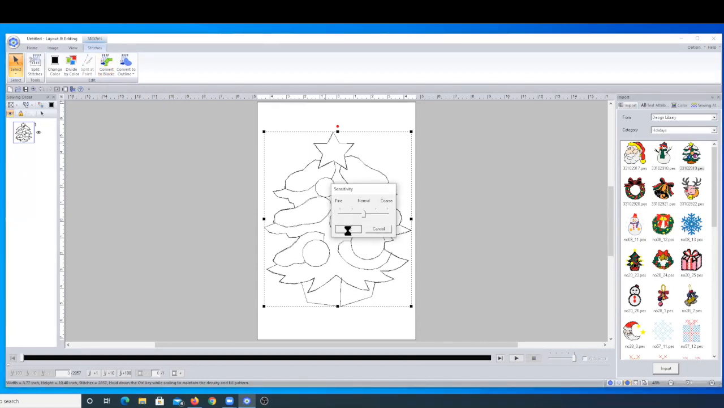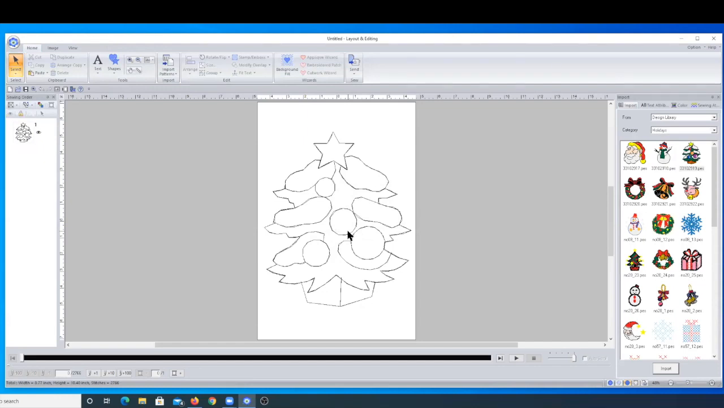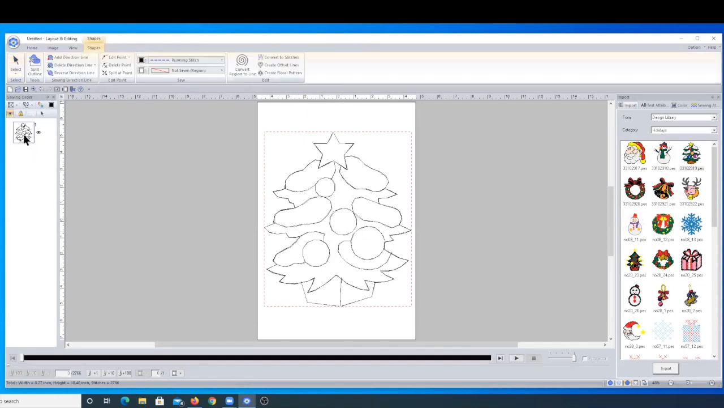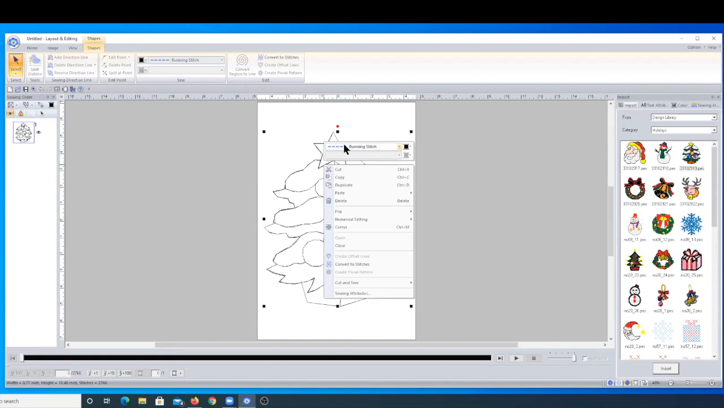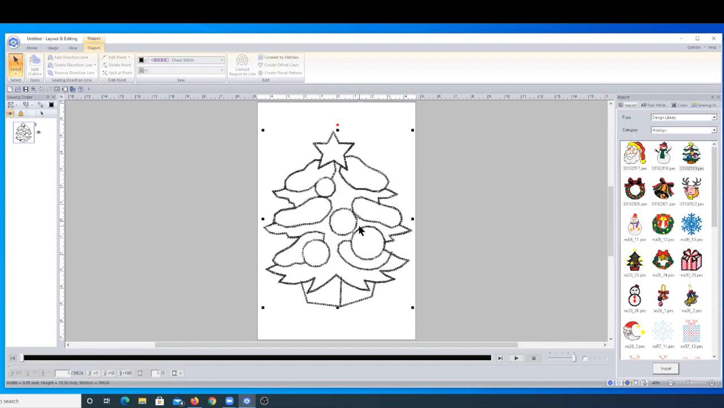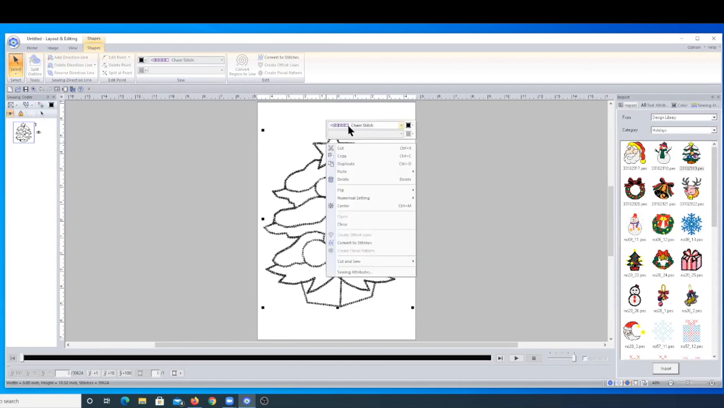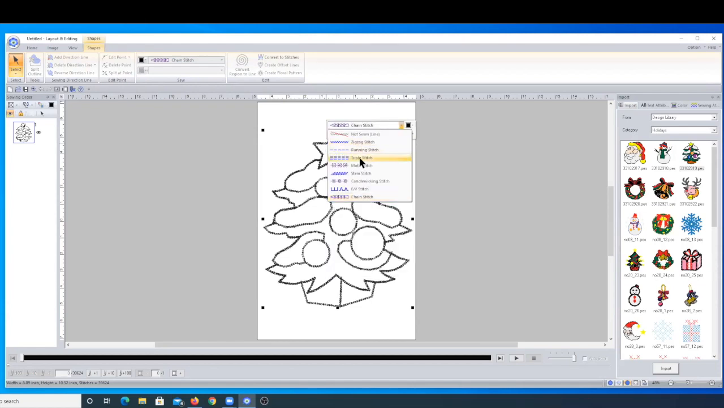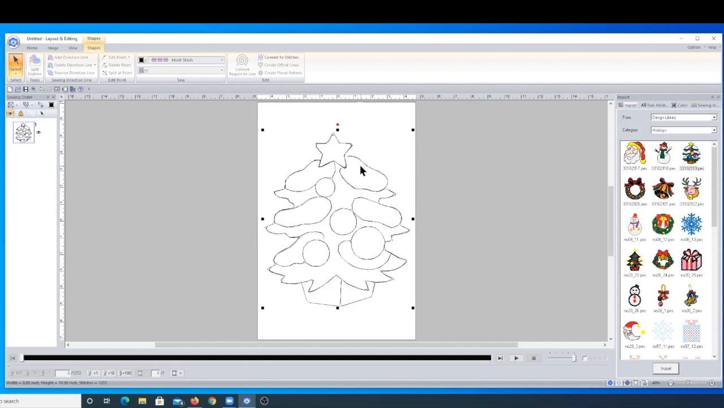And click on OK. Because once I do that, and then I highlight it, and I right click with the 4-way arrows, I can now change the running stitch to any of these other stitches. Maybe I want a chain stitch around all of that, where all the black lines are. And now I have a chain stitch. Or maybe I want a motif stitch.